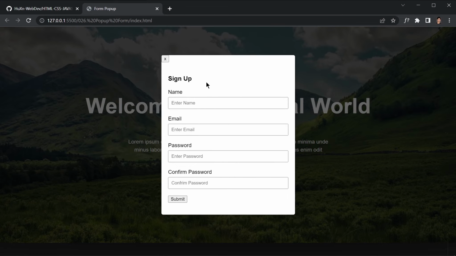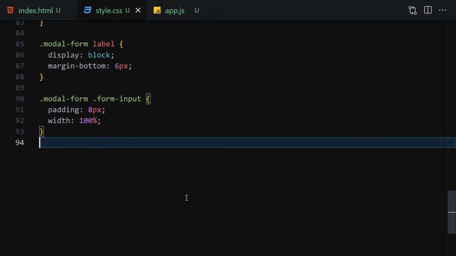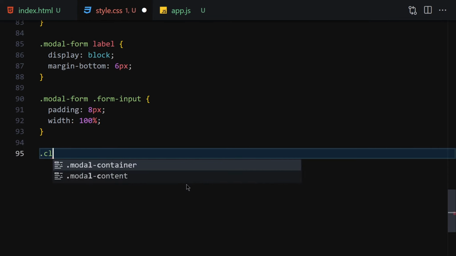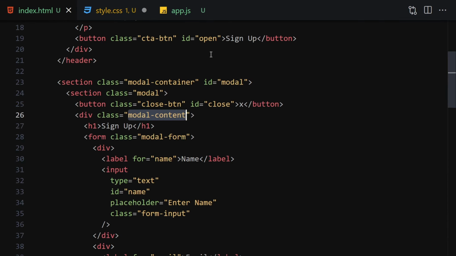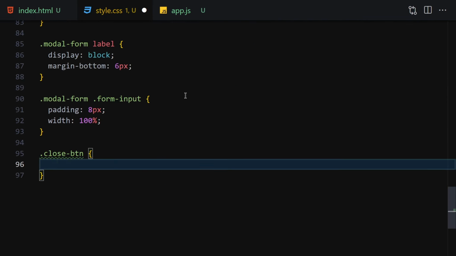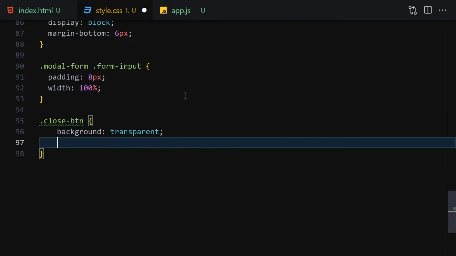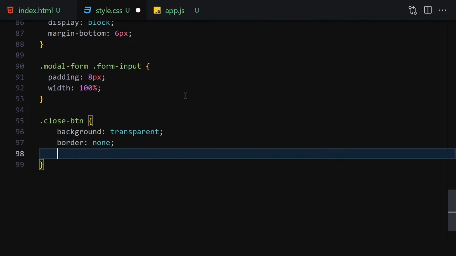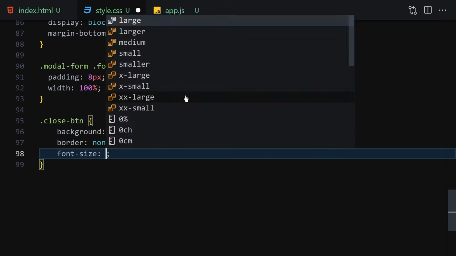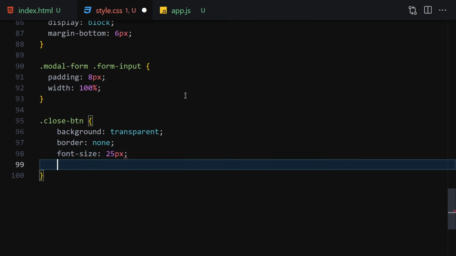All right, so the next thing which we have to change for this form is to just take this button from this place and place it right here, and then just provide a little bit of styling to it. So then I'll just select the close button, which is this button right here. All right, and now we already select that, so now let's change the background to transparent, and then border will be none, and font size will be just 25 pixel, and then position will be totally absolute.